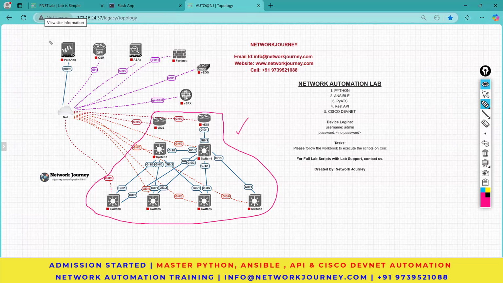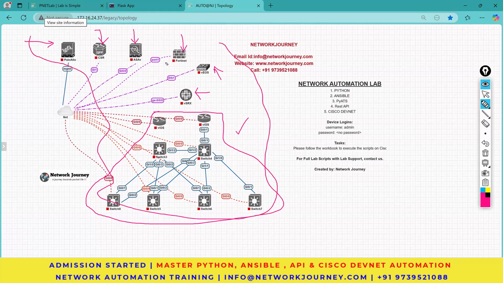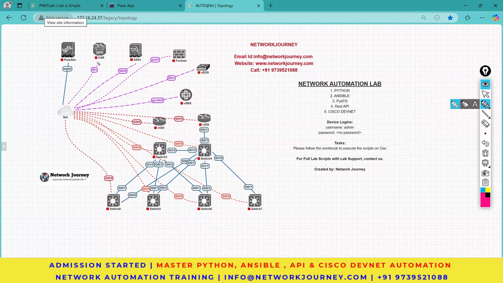Similarly, you have some other multi-vendors as well. You have Palo Alto, IOS XE platform, Cisco ASA firewall, FortiGate, Arista switches, and Juniper vSRX firewall. These are a few of the multi-vendor devices that we have kept, because most of the time the enrolled participant needs one or the other thing from here.